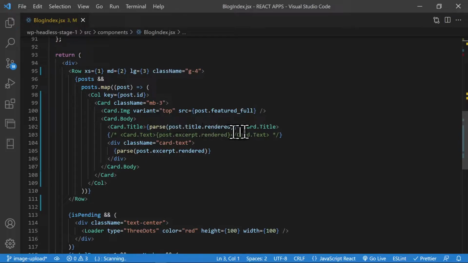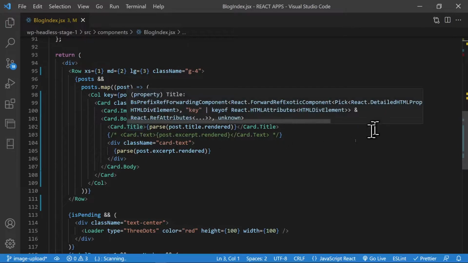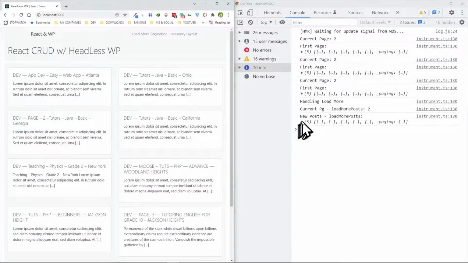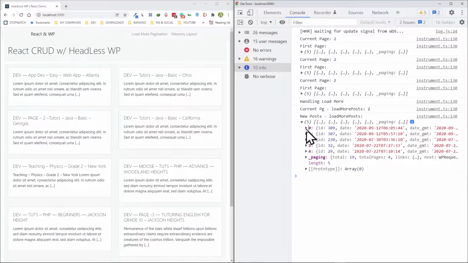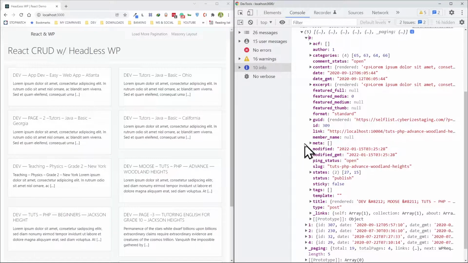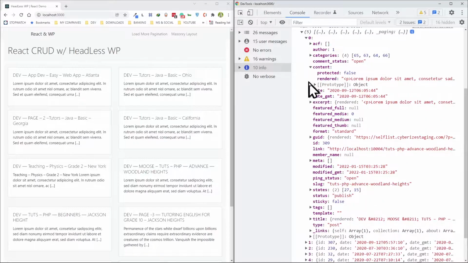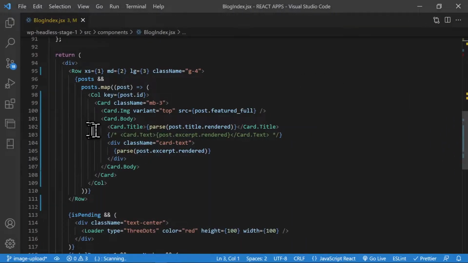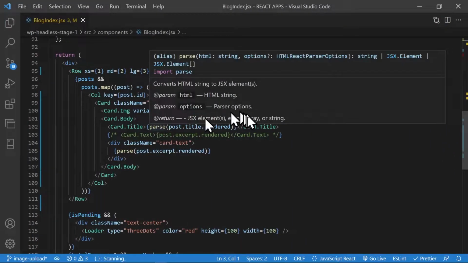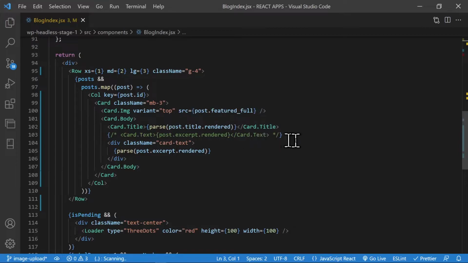And this is being used because when WordPress sends you the data, for example here, and if you look into the content and content.rendered, you see it's coming in with some HTML tags already in it, right? Because of that, when we parse this, it cleans it out. It renders the HTML instead of showing it.